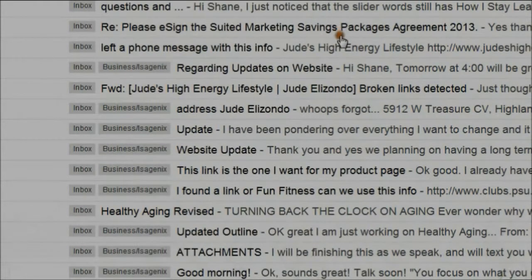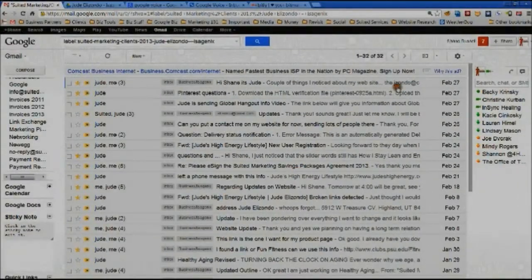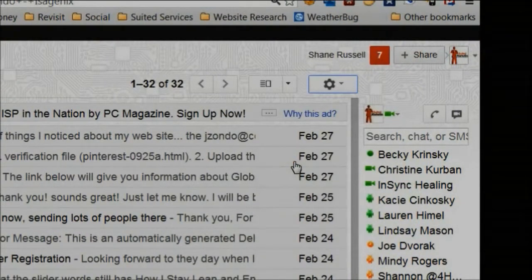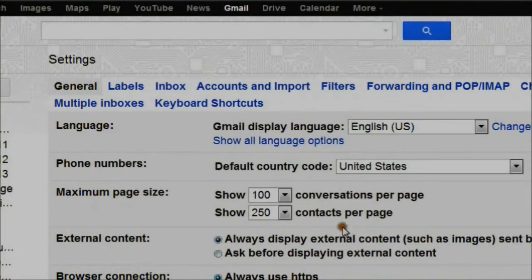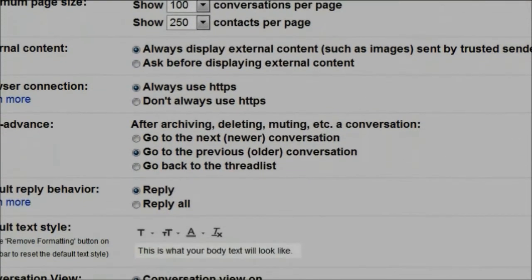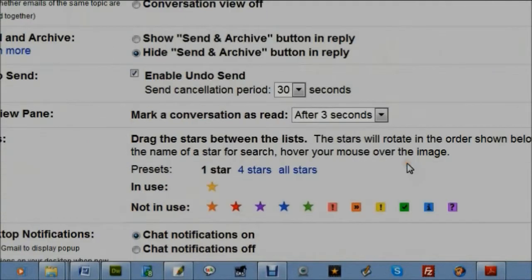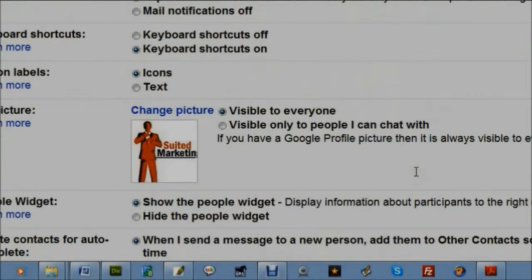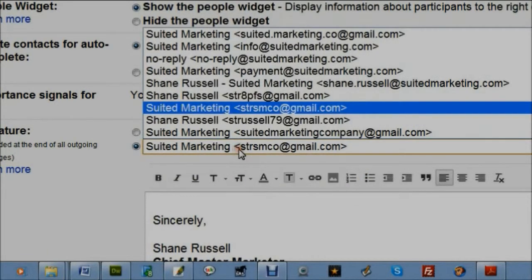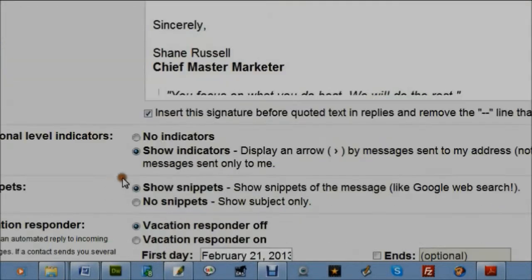Anyway, to really maximize Gmail, you definitely have to familiarize yourself with the settings. And so that's that wheel up here on the right. Go to settings. Now let me quickly touch on some of these. You have your general settings, which are pretty self-explanatory. The nice thing about it is you can have a picture, you can have multiple email addresses, and you can have a signature for each one of those.